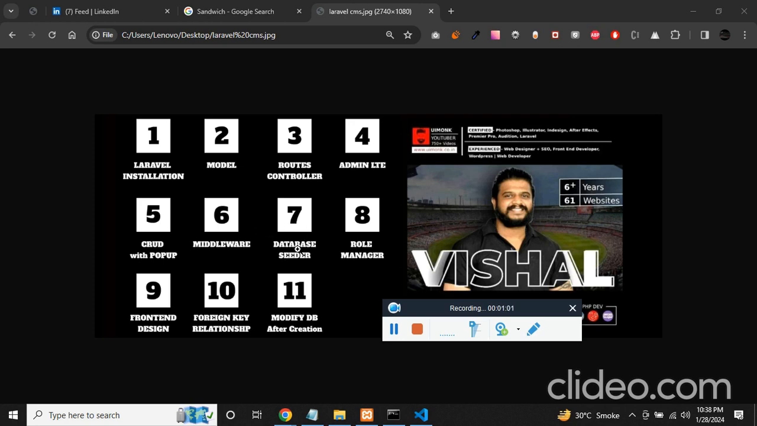Then we have a database seeder. We'll discuss the database seeder at the place where it's needed, because it comes in handy when you face a problem while creating the database. And then we'll make a role manager. As I said, we'll be having three roles here: non-logged in user, logged in user, and an admin.